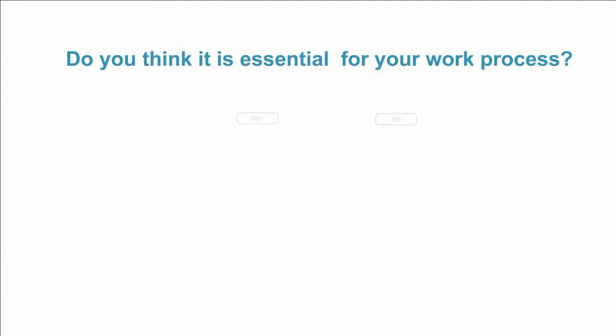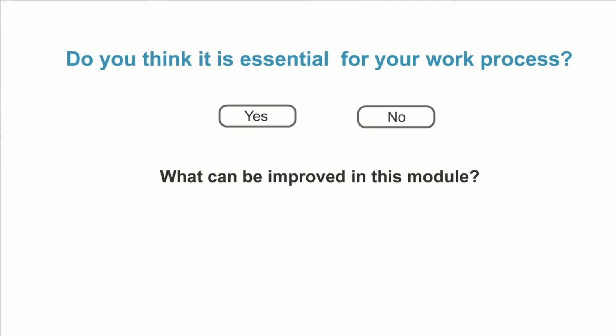Do you think it is essential for your work process? What can be improved in this module?